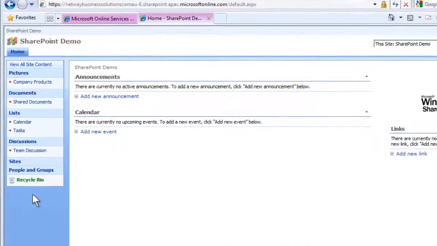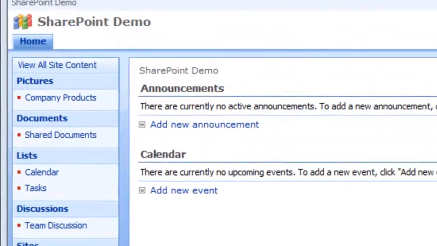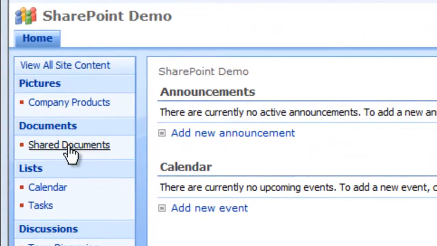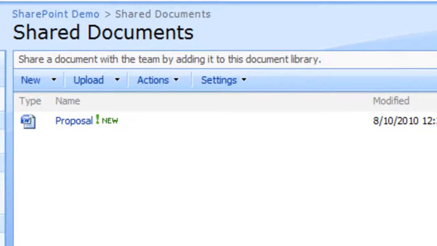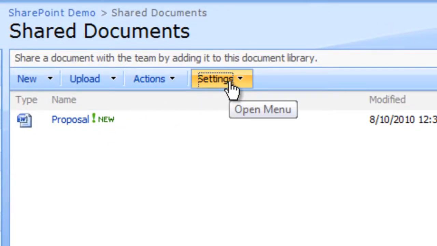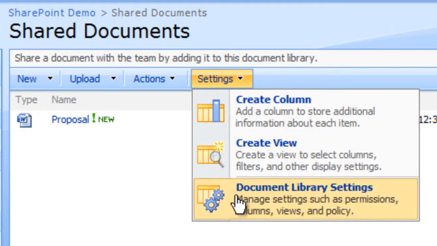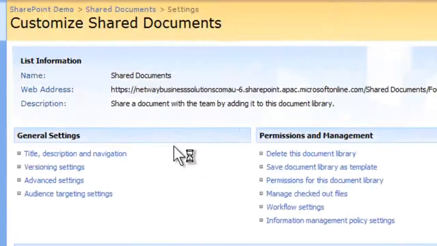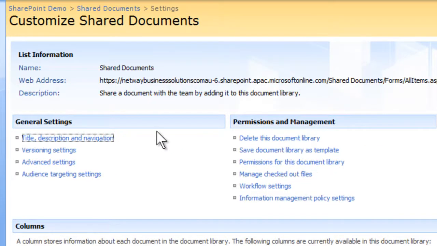documents. In the Quick Access menu, click Share Documents. The Share Document library appears. Click on the Settings menu. A drop-down menu will appear. Select Document Library Settings. The Customize Share Documents page appears.